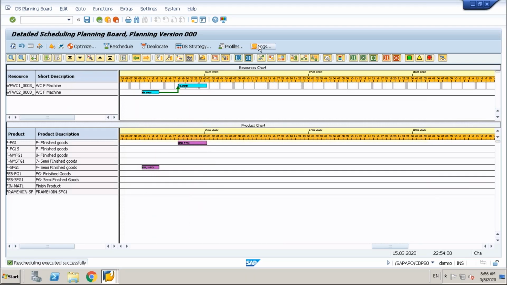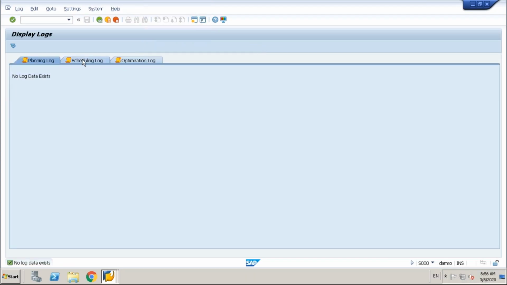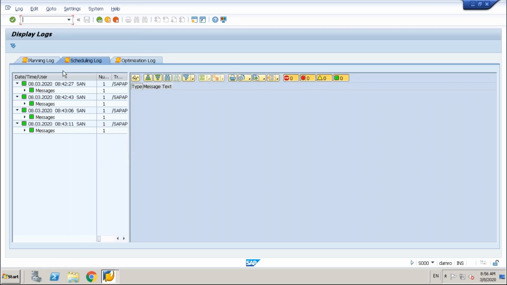See, if you click on this logs here, scheduling logs, there is no log at all. So this is the last message. If there is any problem, it will show you. It says successful.